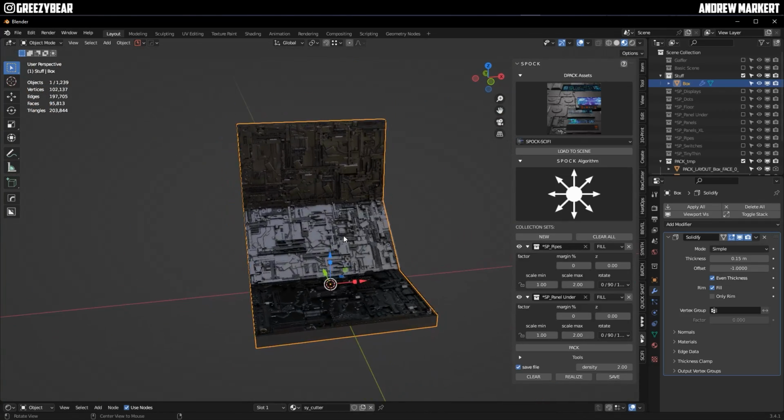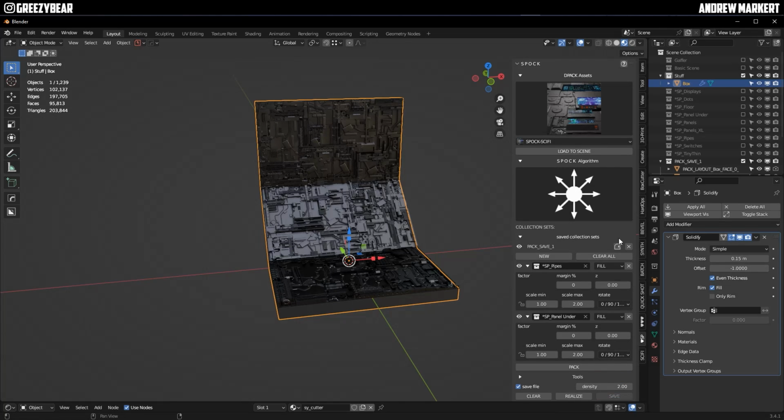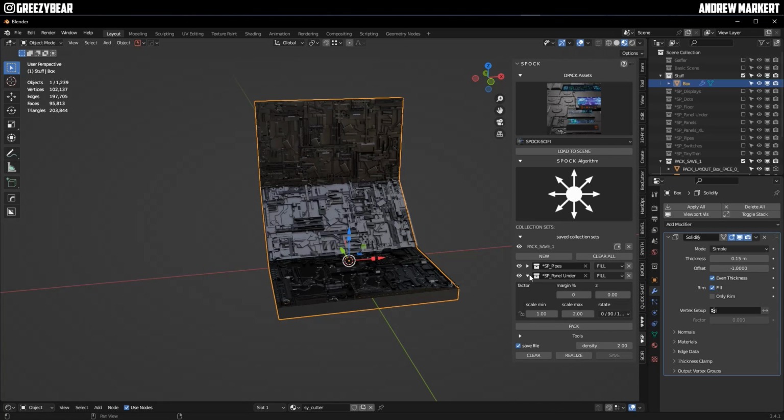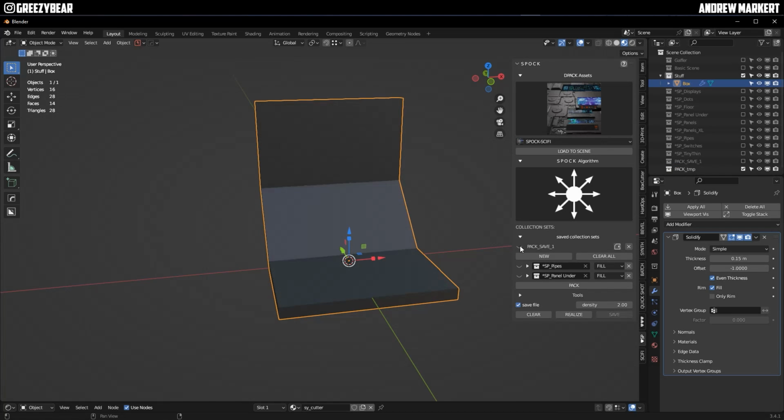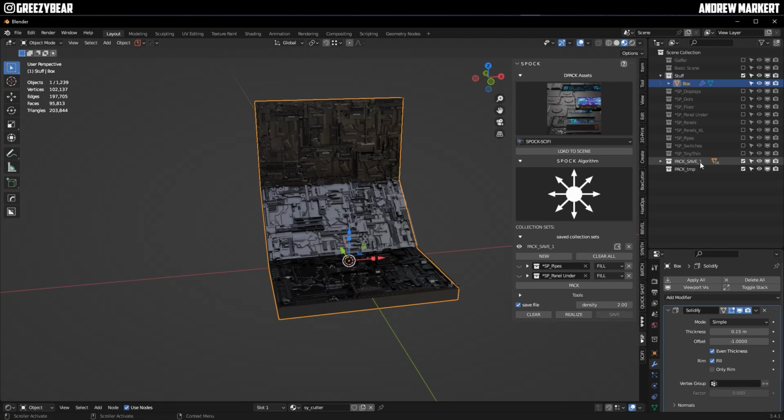So the next thing I'm going to do is save this as a pack save one, and you're going to toggle these and turn them off, and then you have a pack save one right here. You can toggle it on and off. You can actually delete it and start over if you want. Your pack save will be up here, saved as pack save one. As long as the eyes are turned off over here, they will not be added.